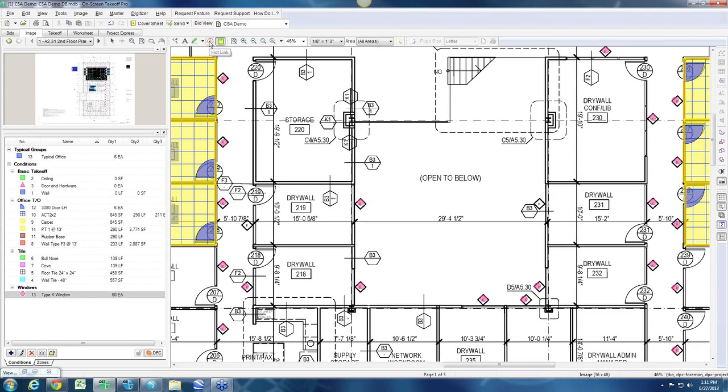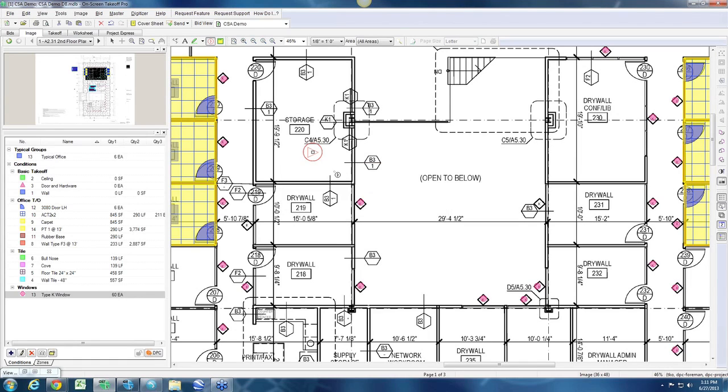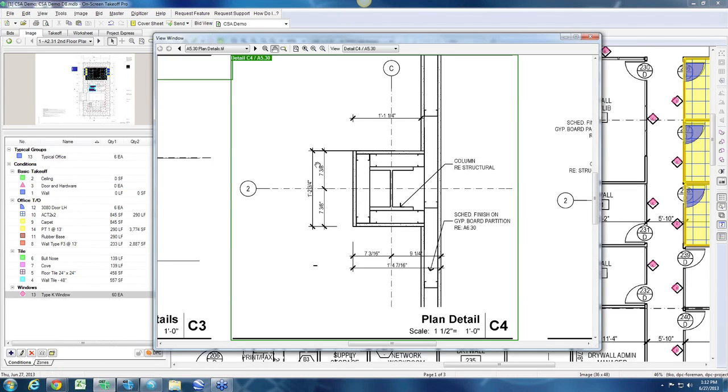Now, the other way this tool works is that if I have a detail that's specific, I can come in here and create a hot link and associate it with that detail. Every time that I scroll over the top of the item, it's going to tell me what it is. When I click on it, it'll pull up that detail for me.